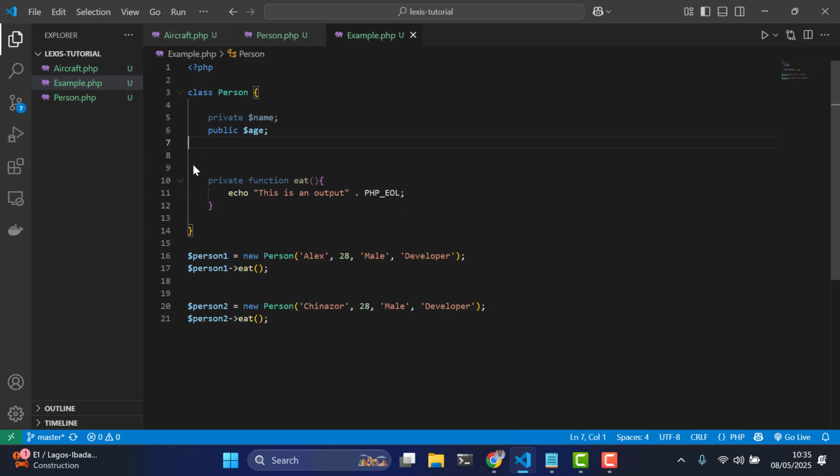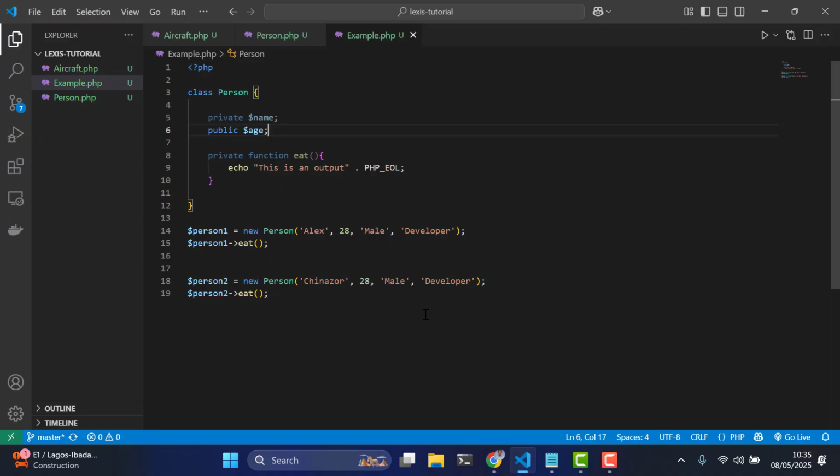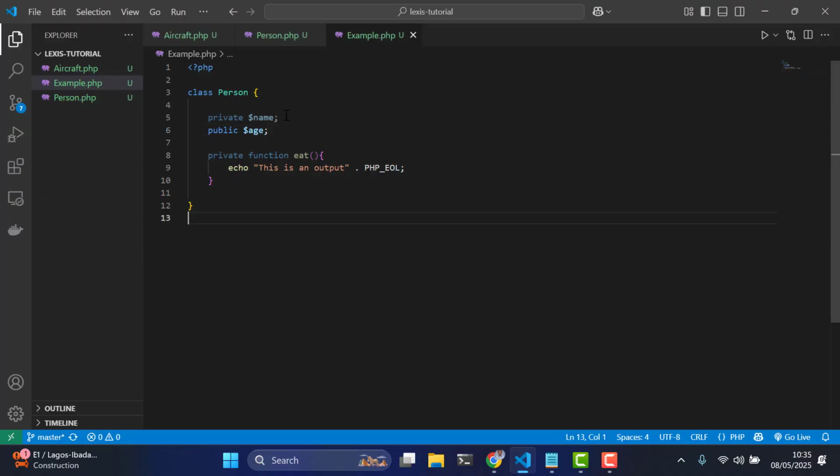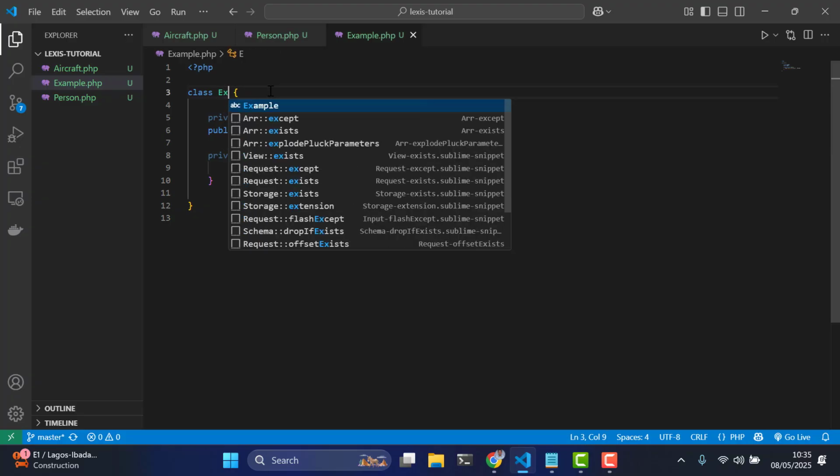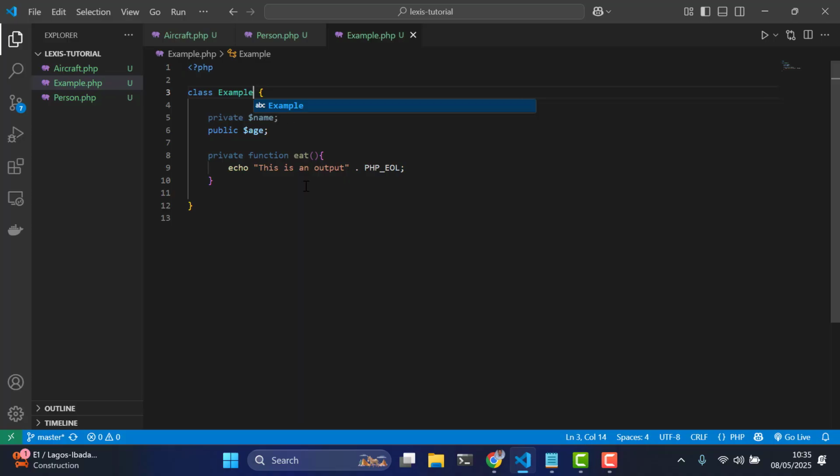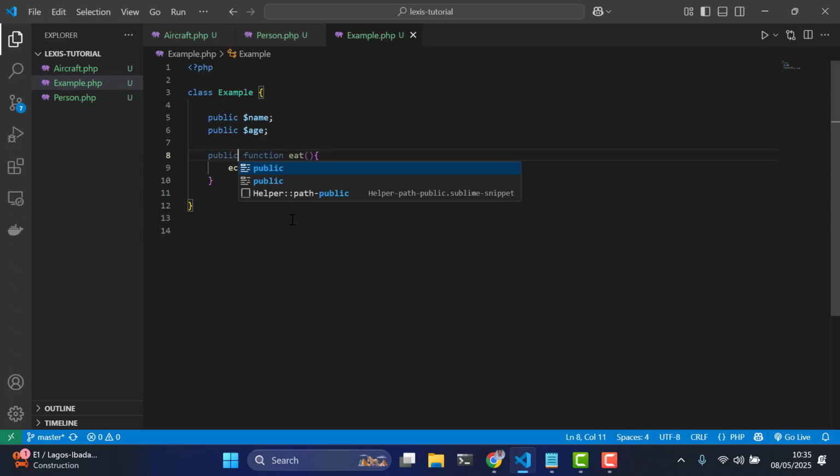Just reduce this one a bit. Okay, so we have a new class. Let me change the name to example, so it's the same as the name of my file. Now we have a new class. This is also public. Let me change this one back to public first. Instead of it, let me just put something else.